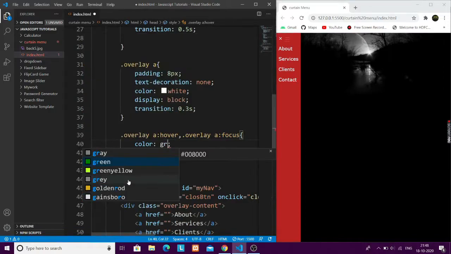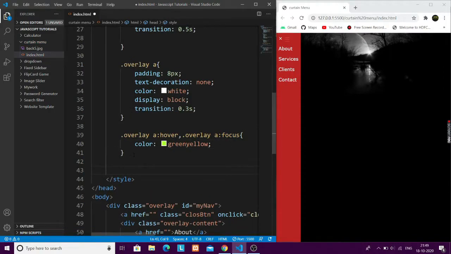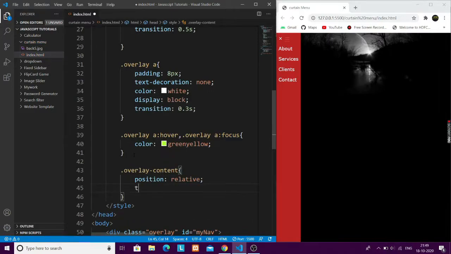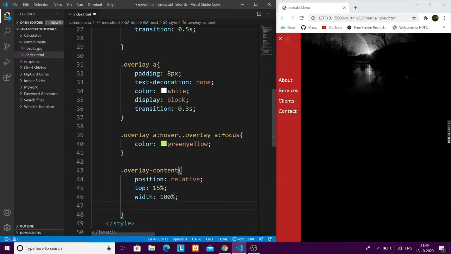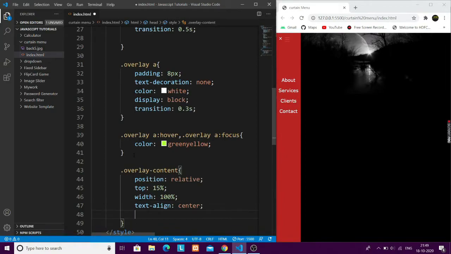Look, as I specified earlier also, you can choose any of your colors. You can choose black color also when someone hovers over it. The next thing that I am going to style is overlay content. The position will be relative. It will be 25%. No, it is more. A little less also. 15% will be okay. From the top. Width will be 100%. Text align as center. And margin from top will be 30 pixels.